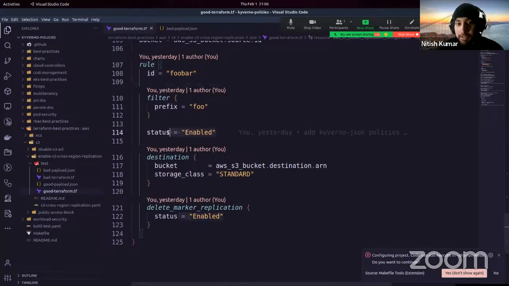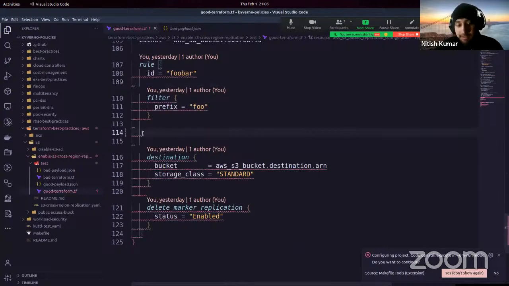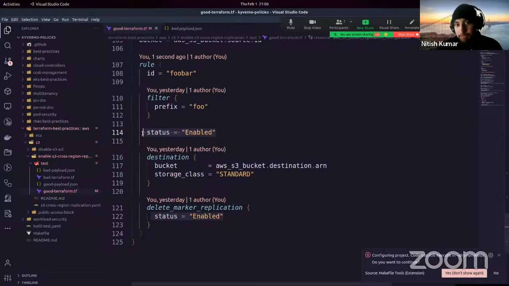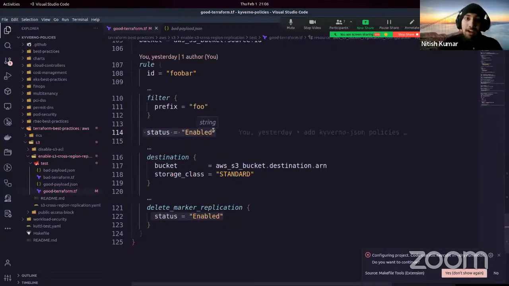What if I don't use this status? You can't, because it's a required field, right? So this is not an edge case that you can cover, because Terraform internally is handling this case.